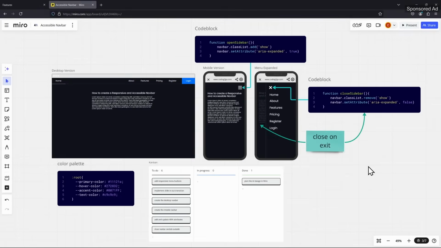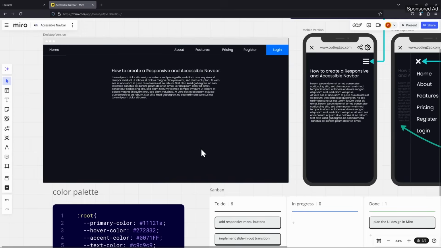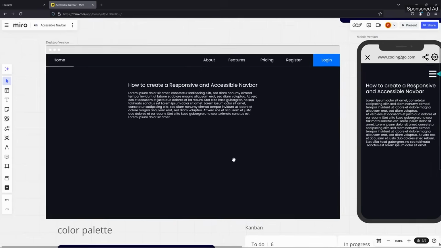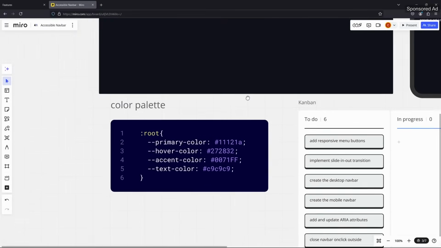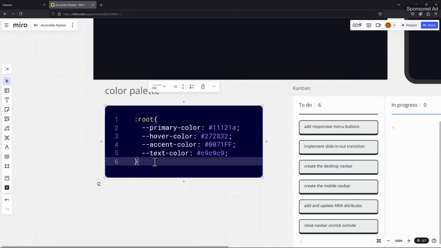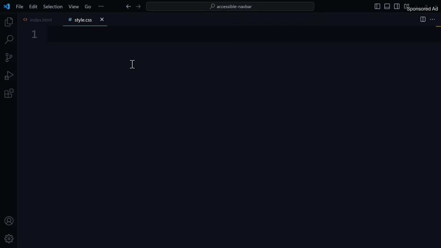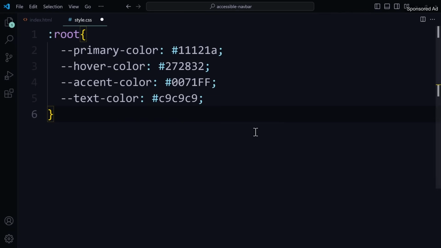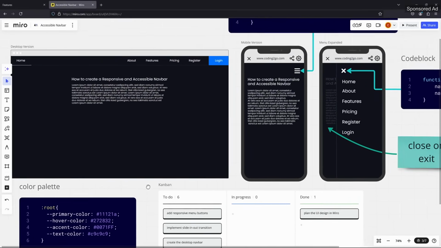Here you can see the Miro board that I prepared for this video. For the desktop version of the navbar, we want to build a responsive Flexbox layout that looks somewhat like this. We'll have a few navigational links, with one marked as active, and the login link in an accent color. I also prepared the color palette for a navbar, which we can copy into our CSS code by setting up the custom properties in the root. I'm going for a dark mode design, but everything in this tutorial will work exactly the same if you choose a different color palette. On the right side, you can see the plan for the mobile version.